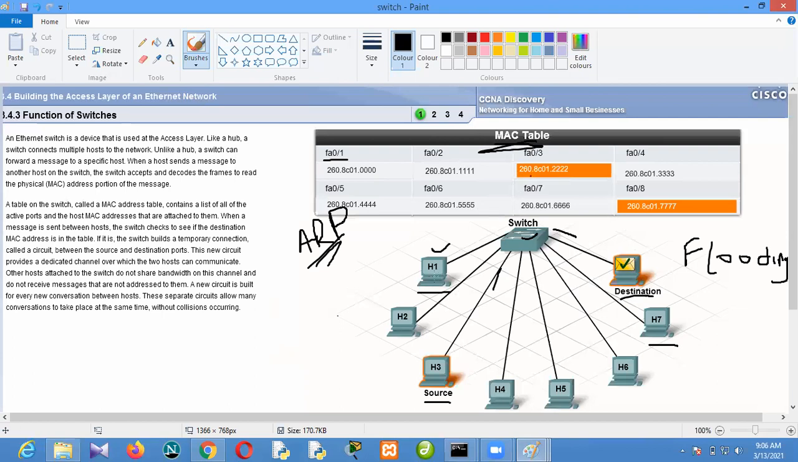For instance, if H1 is asking who is H4, the switch will record the information about H1 and flood the message to everybody asking who is H4. So H4 alone will respond, I am H4. Then the switch will save information about H4 in its ARP table.